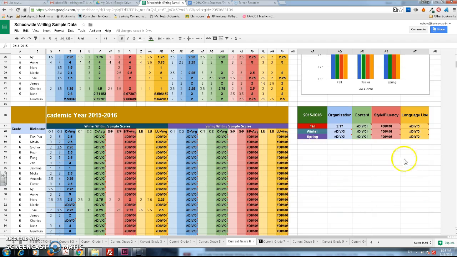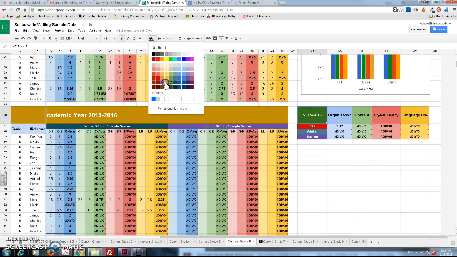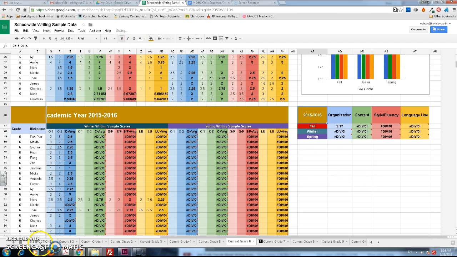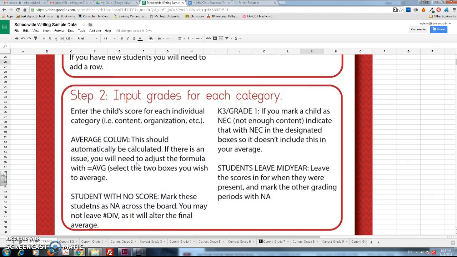So I'm going to wait until this table is all done before I insert the graph for the 2015-16 academic year. Hope that was helpful. And again, the cheat sheet's on the front if you need any extra help.